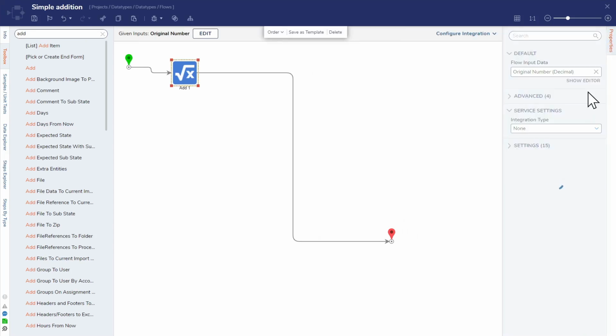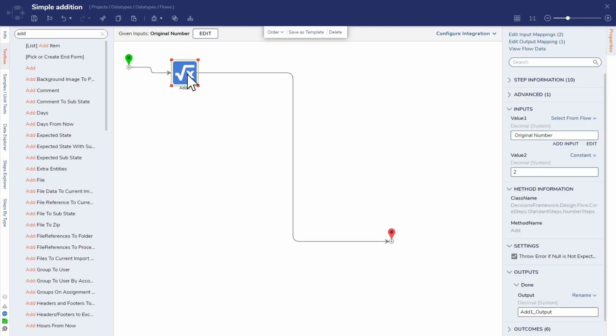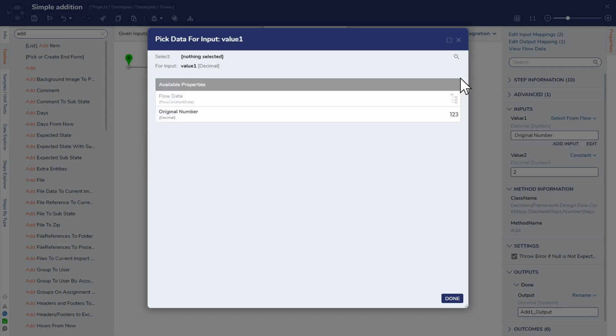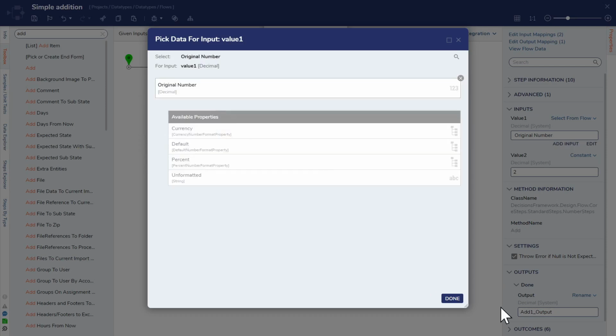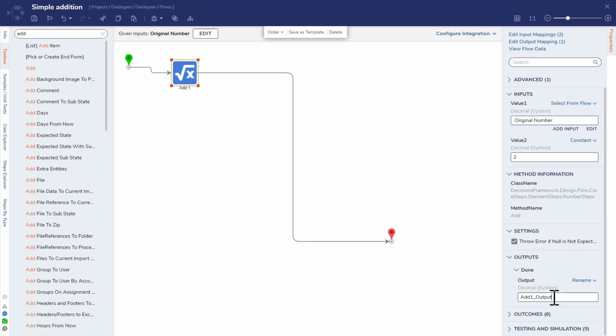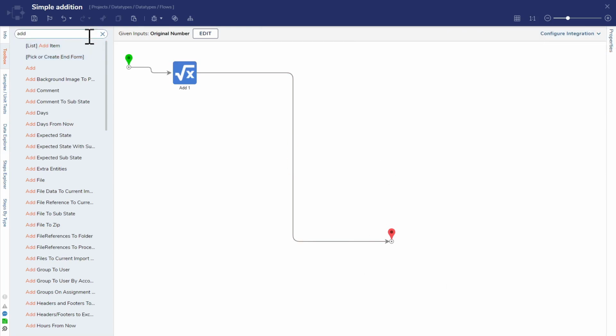A thing to note as well, remember, when selecting from flow, you can only see things that come previously in the flow. So here on value 1, if I go to edit it, the only options I have are flow data or original number. I can name this output addition output, so we know what it means later on.